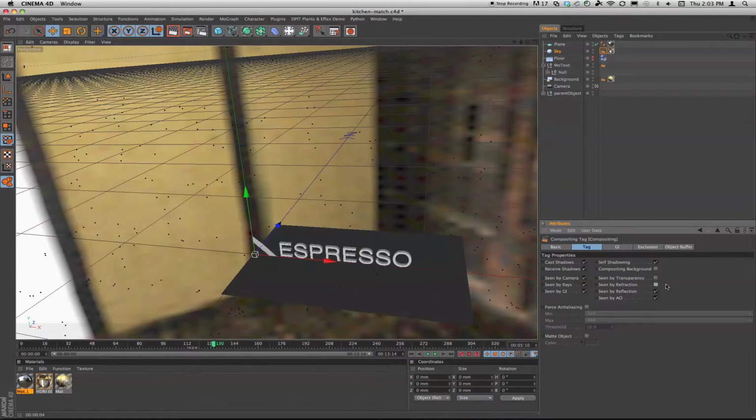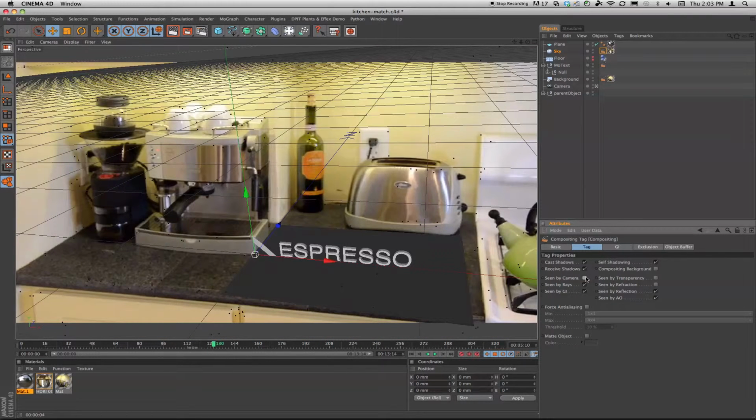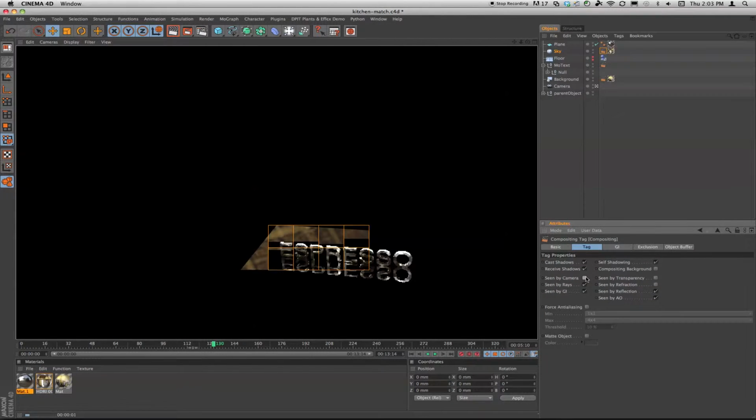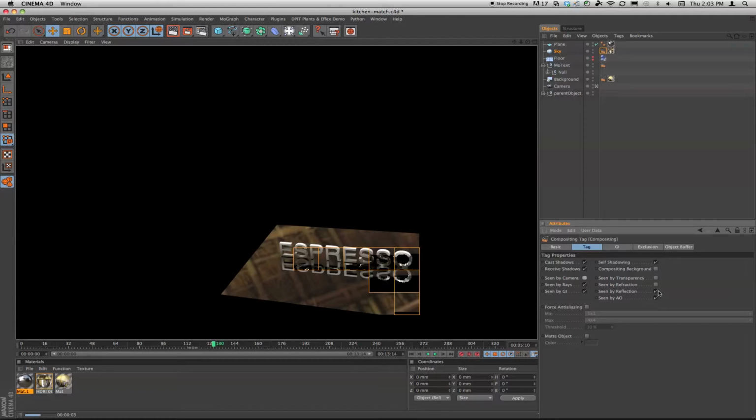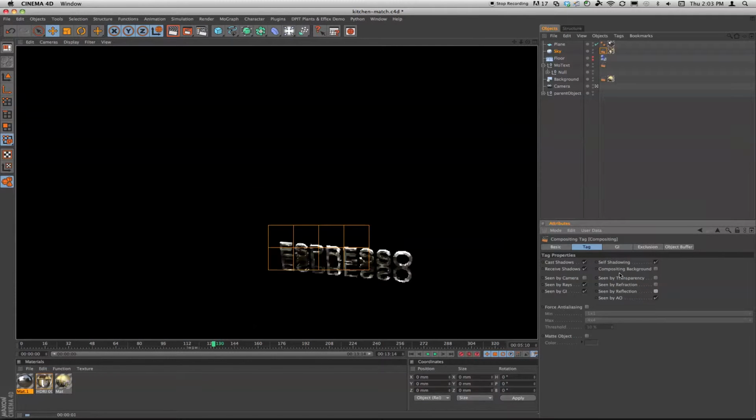Okay, so I don't want it to see reflections. Turning off Seen by Camera will allow me to see my background object, and will keep the plane from showing up in the background. So all I'm getting now is the reflection of the object itself, but I'm getting the lighting because it's seen by rays and GI from that HDR object.